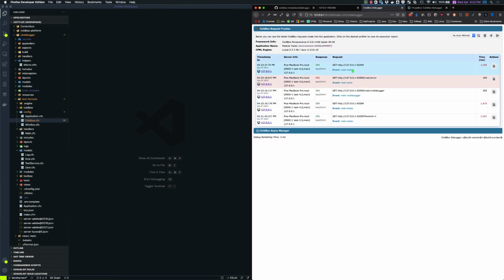And let's now open the actual visualizer. If I click on the visualizer, I get into the ColdBox Debugger Visualizer. This tracks all the requests into my application. As you can see, it's tracking them all in chronological order. You can see all the server information and the response. Even if it was an exception, it'll let you know which one was an exception.